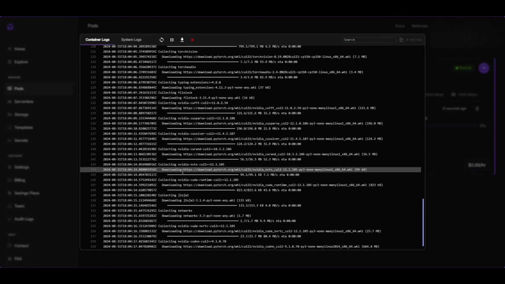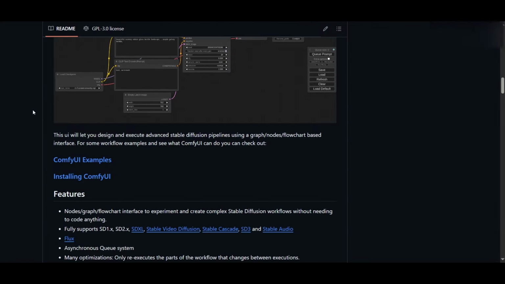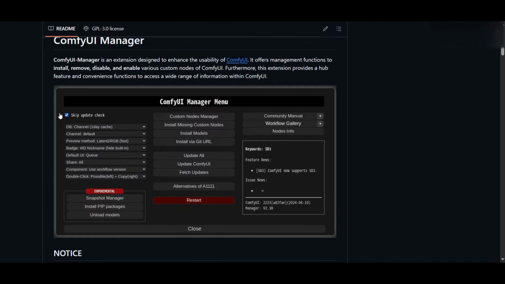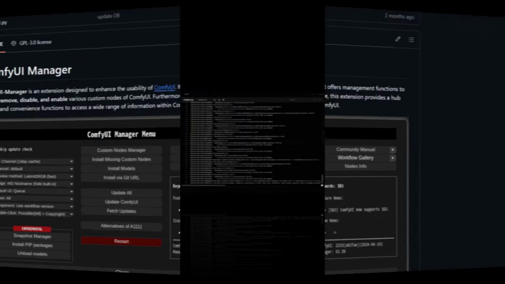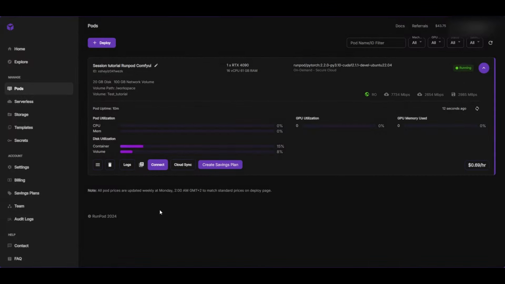The first time you run the template with your new network unit, it will take 10 to 15 minutes. Be patient. All the files from ComfyUI and ComfyUI Manager are downloaded and installed in the network volume. When you run again the template with the existing network volume, it will take much less time. When the installation is finished, the pod is ready to use.